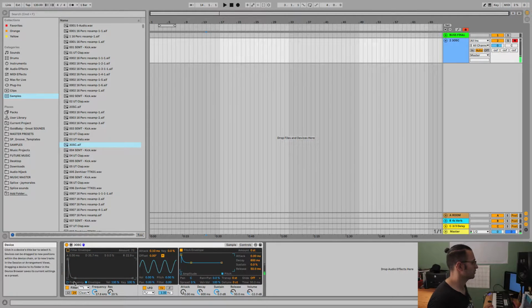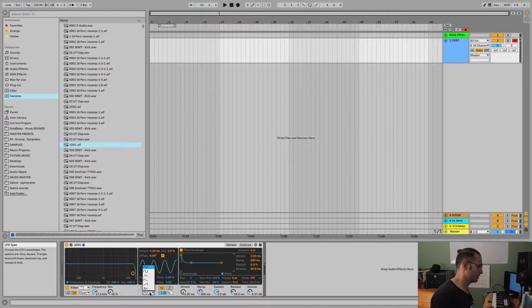Okay, go back to frequency. Let's turn this up a little bit. And this velocity. Now, the LFO, this is low frequency oscillator, so there's different types of waves that you can use. The attack is how long it'll take for the LFO to take effect.